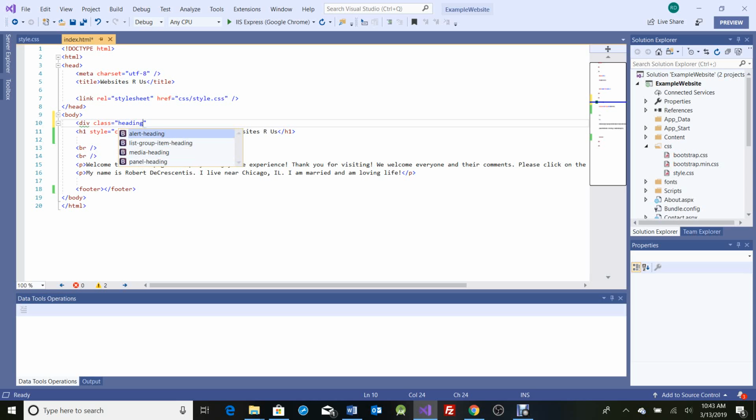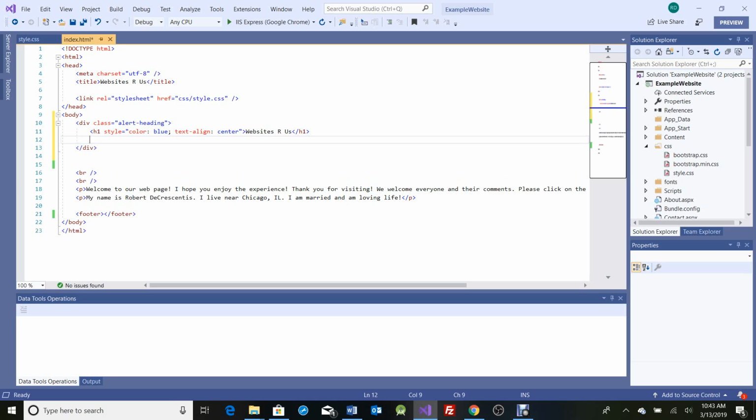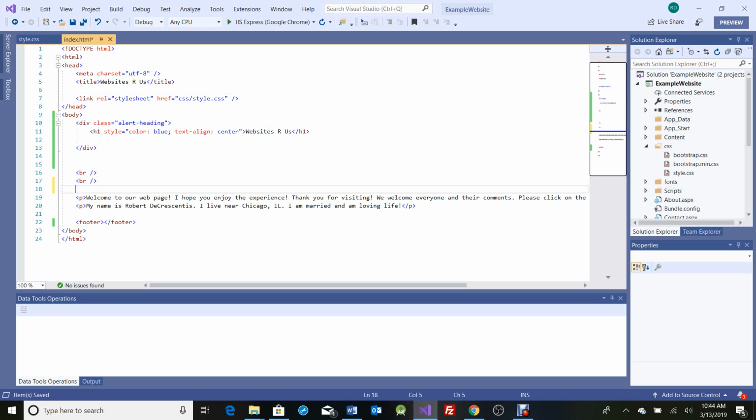So let's go with alert heading. And then in Visual Studio, IntelliSense has got to complete that div tag. Now you could go ahead and do whatever you'd like within the div here. So you could add more HTML to it. You could leave this as is if you just wanted this to be its own div section for styling. There's all sorts of things. And then also, what you want to do is when you're done with that div class, you want to go ahead and start another one.